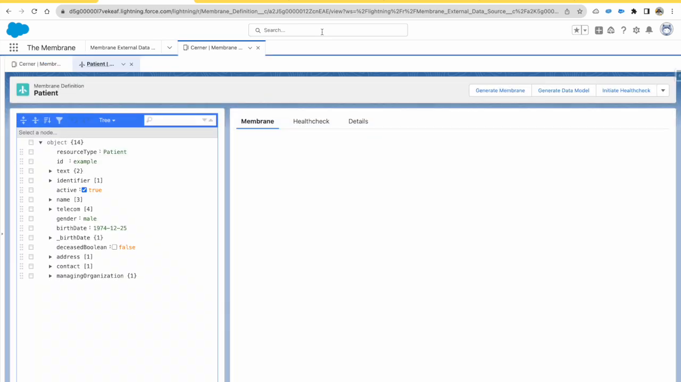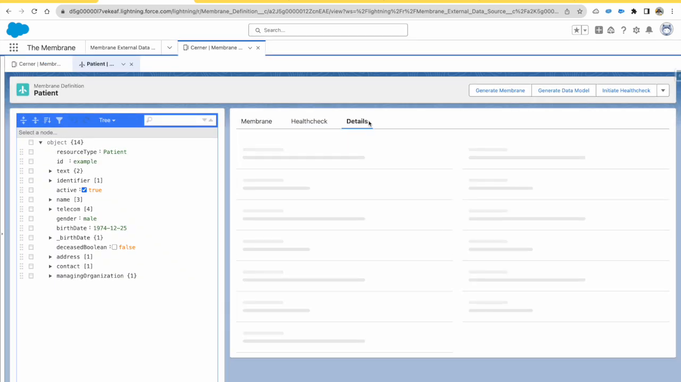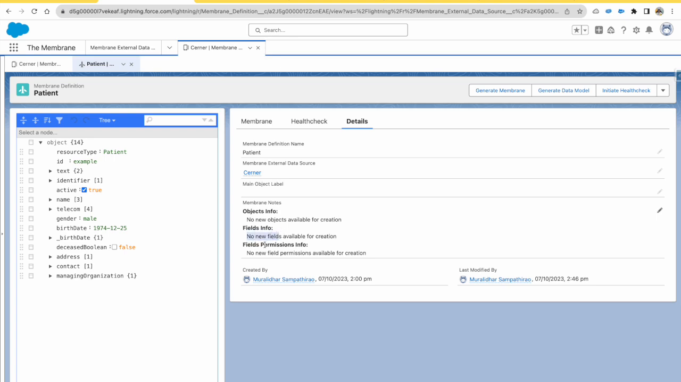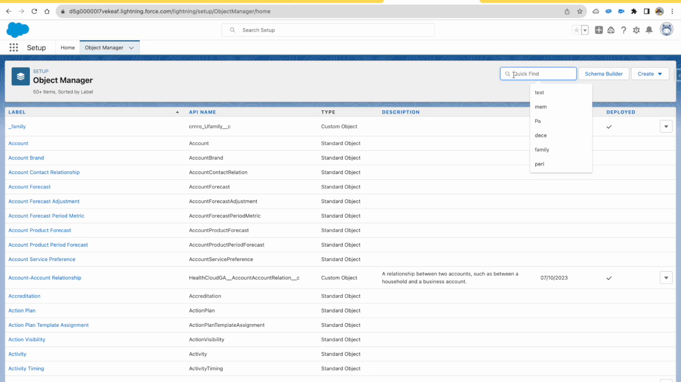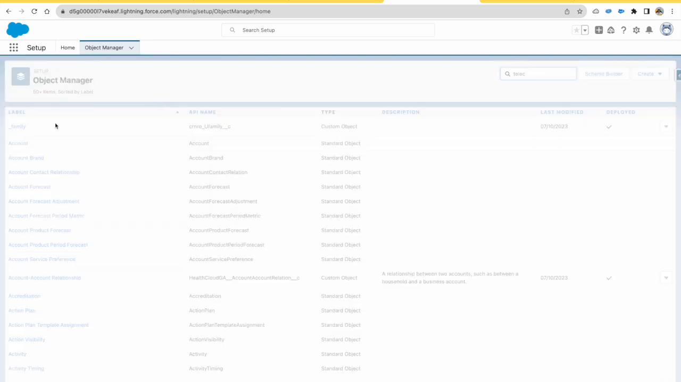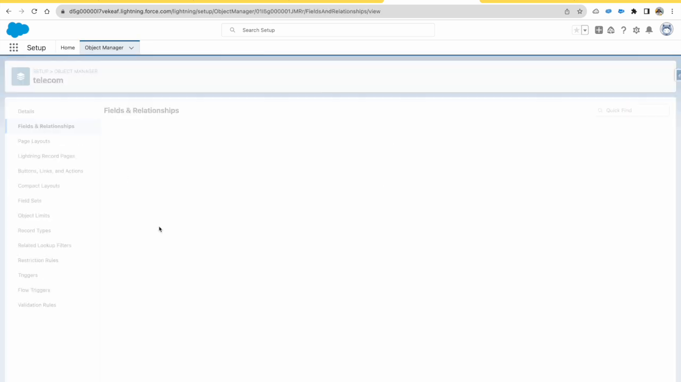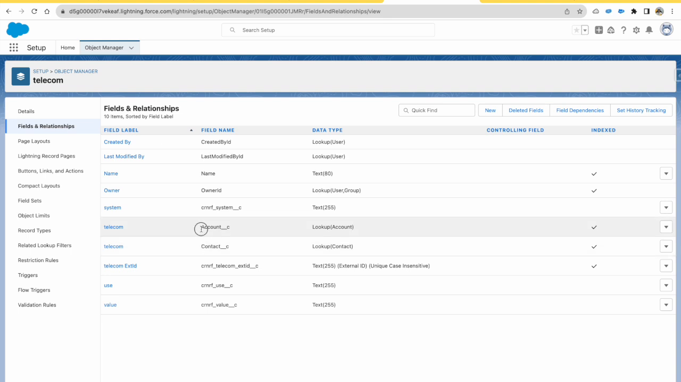So a final validation, and we can confirm that the field creation is also completed. So no new fields are available. We can quickly check a few of the objects as well to see if the fields are visible. So yes, we can see the fields also available on the objects.